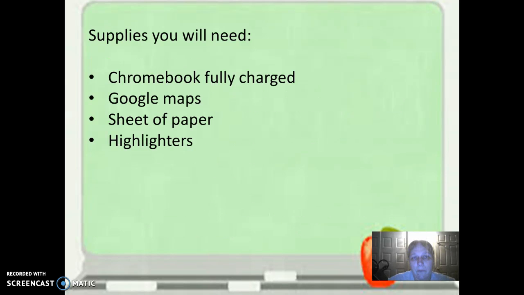The supplies they will need will be a Google Chromebook, fully charged, with Google Maps installed on it, a couple of sheets of paper, highlighters. I forgot to add pencil.